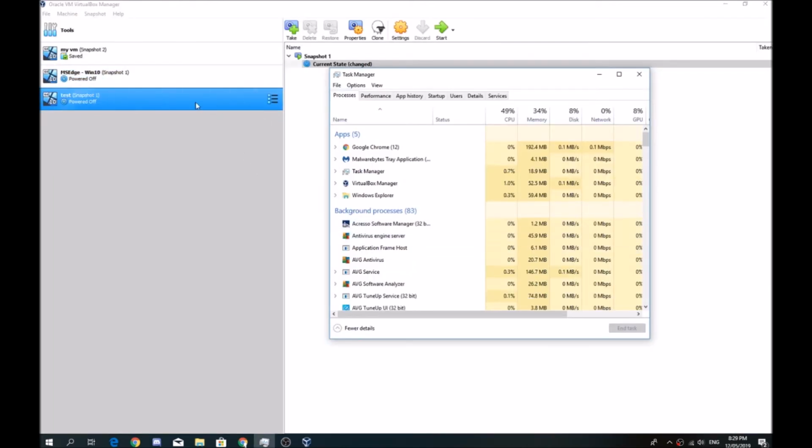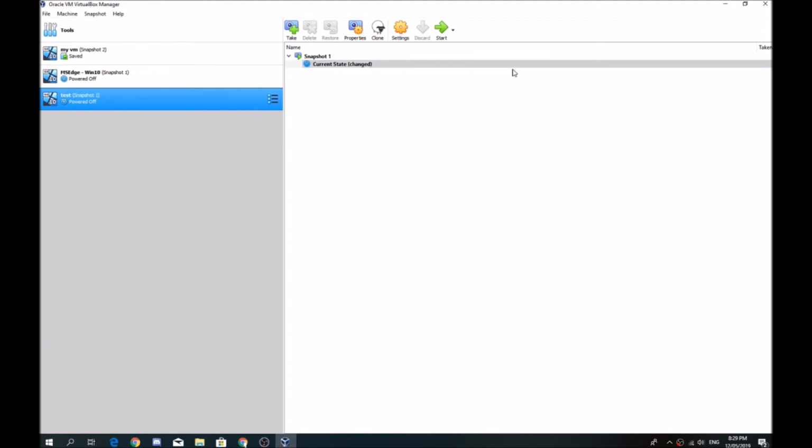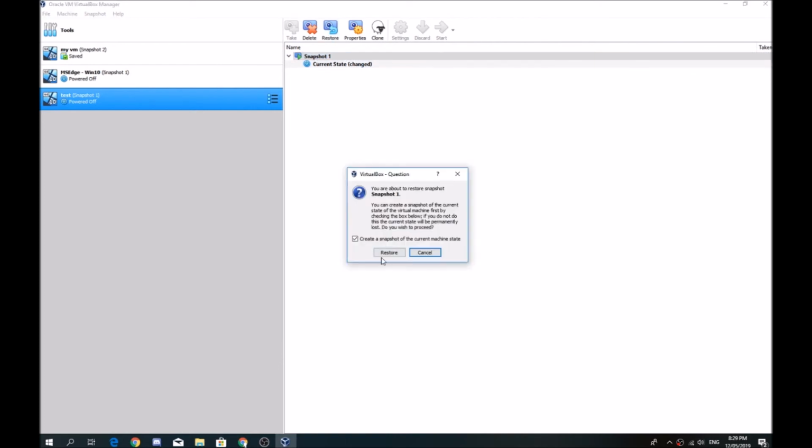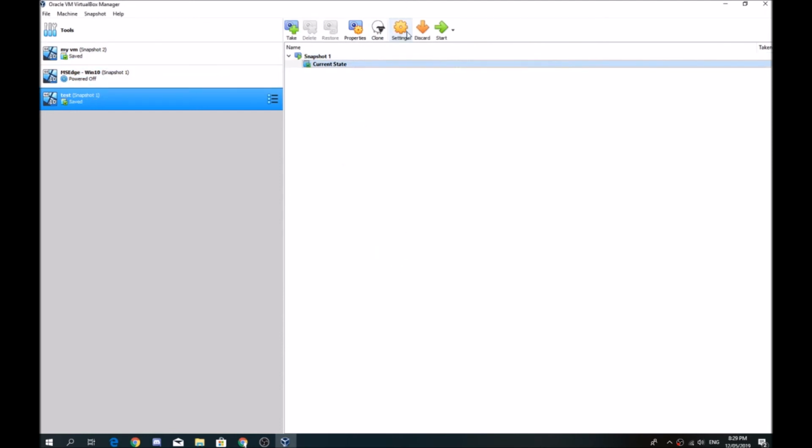Then once you have done that, say it was malware and you want to revert your computer back to the way it was, well, your virtual machine, just click on snapshots, whatever your snapshot name was, and you just click restore. Then untick this. If you want to take a snapshot of what the malware did or whatever you did, just tick that. If you don't, just untick it. I don't recommend taking it. Then click restore. Then you can just start the virtual machine up again.